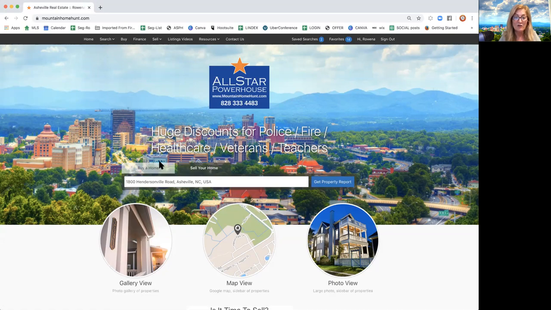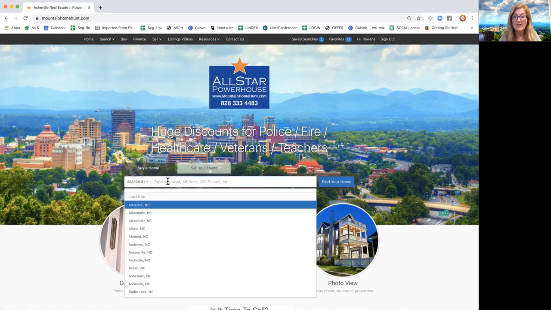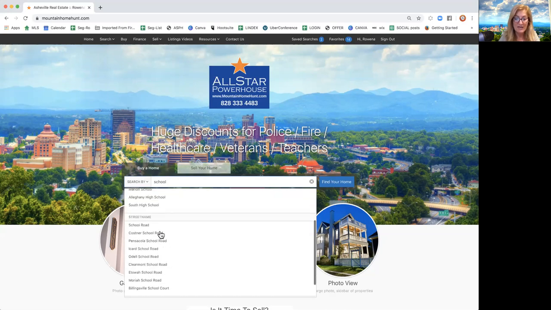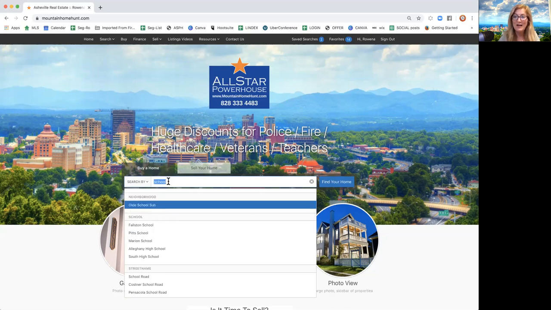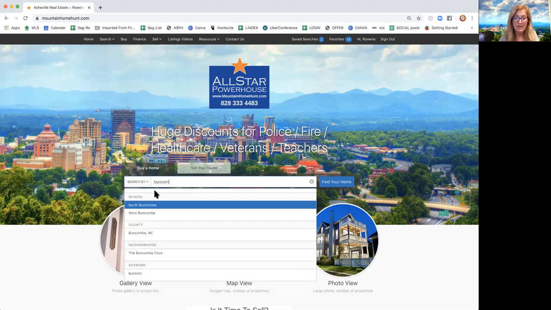And let's take a look at buy a home. This is where you'll land by default. So let's say you want a school district, for example. You can put different school districts in there. So you can see these schools come up automatically. You'll most likely know the school that you're looking for, so you'll be typing the school name in there. Let's say you're looking at Buncombe County. Buncombe County, so the schools will actually come up in there as well.